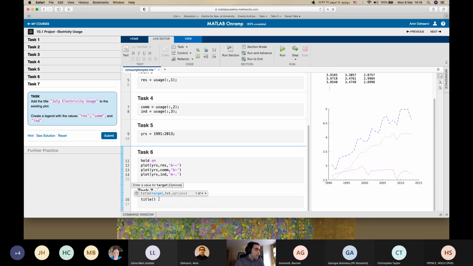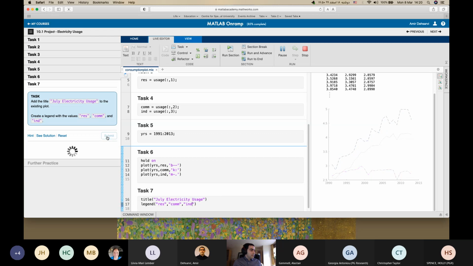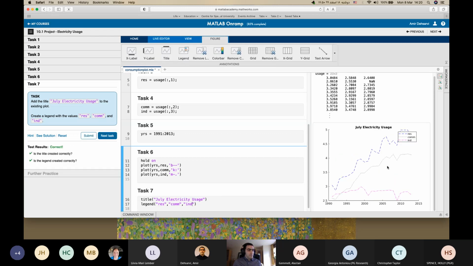So we use the function title. It is supposed to be July electricity usage. And then create a legend with the values residential, commercial, and industrial. You simply put them in order of plotting, as we discussed last session. So you can submit, and you have the final output. This is the title of your figure, and this is the legend.